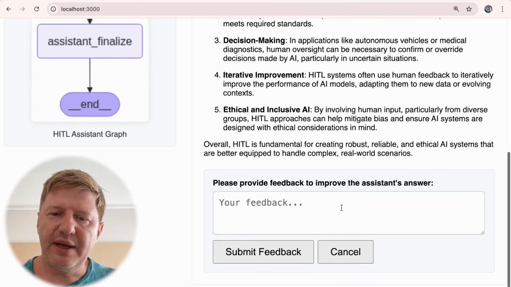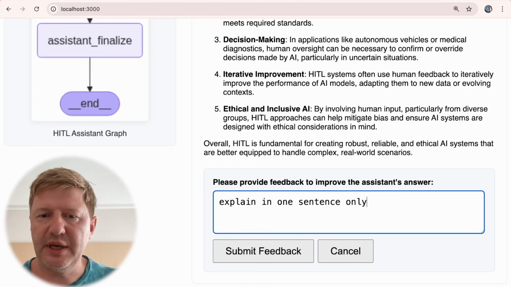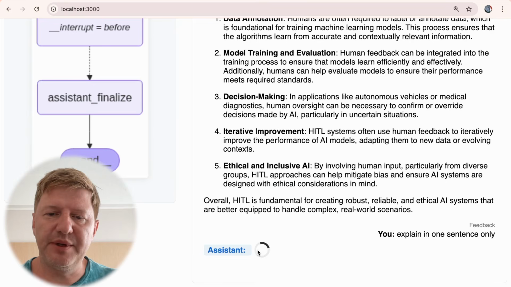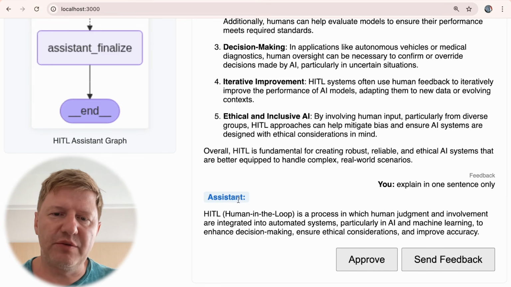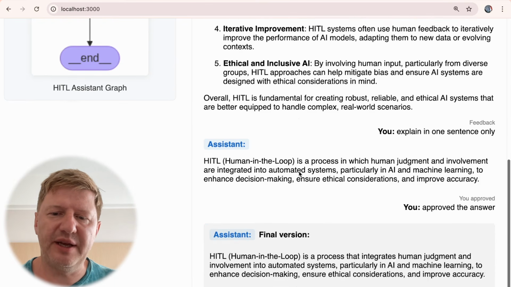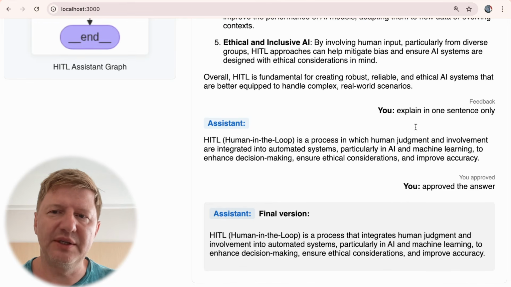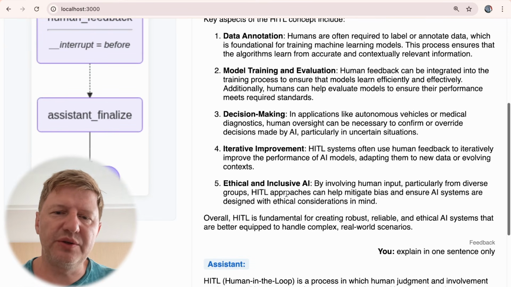So let's give it a try and provide some feedback, which could be, for example, I want a very short explanation, and I'm submitting the feedback. And here we have our feedback this time and what I wrote. And here we are, we have a better version from the assistant, and the same, we have send feedback, or we can approve it. And when I approve it, it goes to finalization, and at the end we have the final version, and the whole cycle is finished. So this is the basic example we are going to work on today.